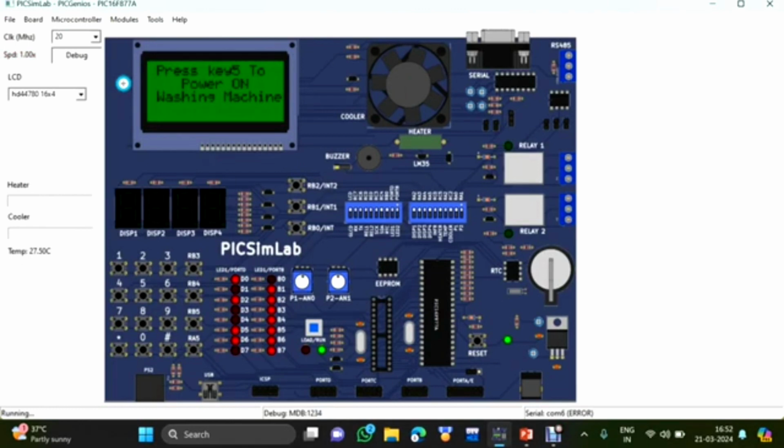Here we can see on the CLCD: press key 5 to power on the washing machine. Whenever I press switch 5, it shows the washing programs: daily heavy, whites, heavy whites, delicates, eco cottons, and different types of options available for washing. I will select woolens. After pressing this switch for a long time, it goes to the mode of operation in which we wash our clothes. So I will press this for a long time.